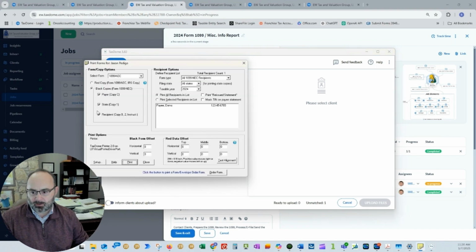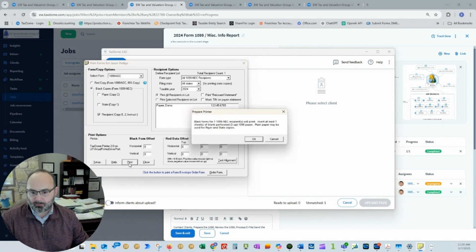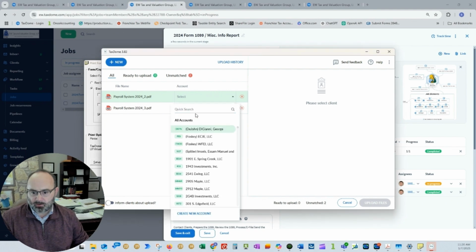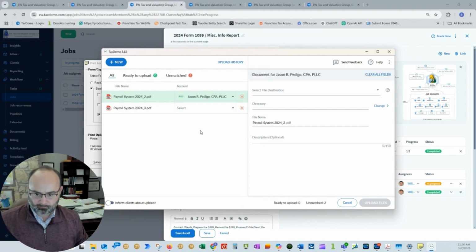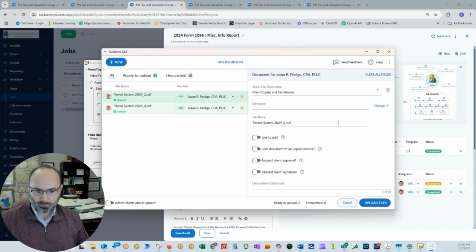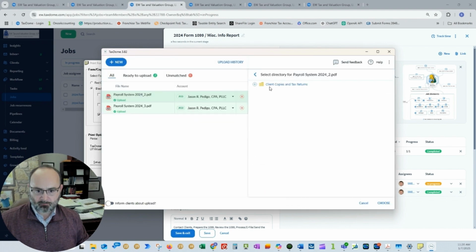And actually, what I might do is, let's say I wanted to do just a recipient copy separately, and I'm going to print that. Okay. And I'm going to choose the account. Yes, they're both the same account. File destination, client copies and tax return for both of them. Directory.